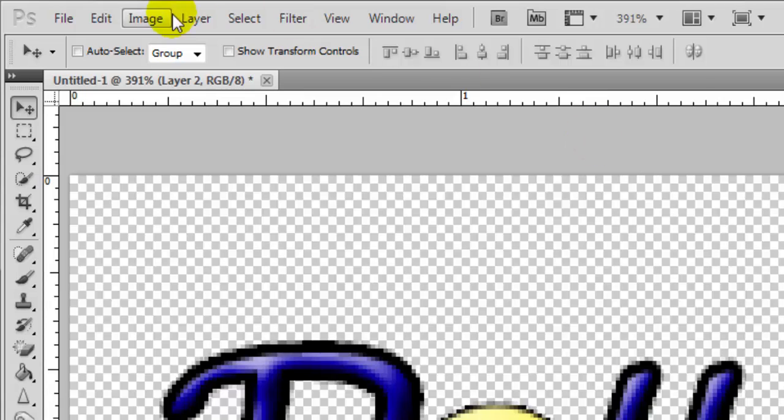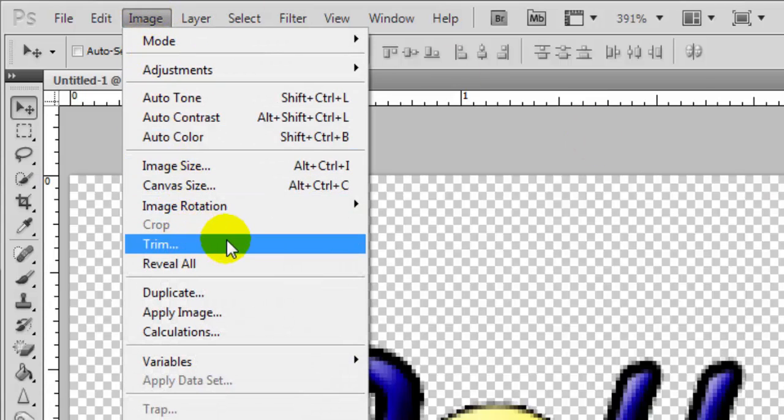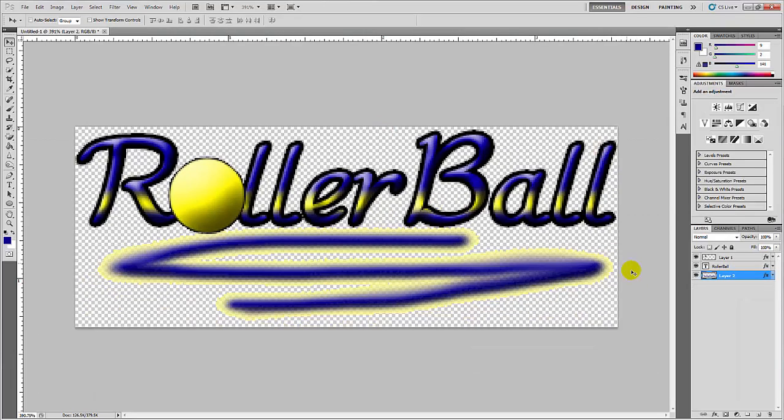Alright, and last thing we want to do is go up into Image, and we want to trim any of the transparent space around the corners. It just makes it a lot easier to work with. So we'll do Trim, leave everything as is, hit OK, and it'll trim the transparent around the edges until we get the dimensions we want.